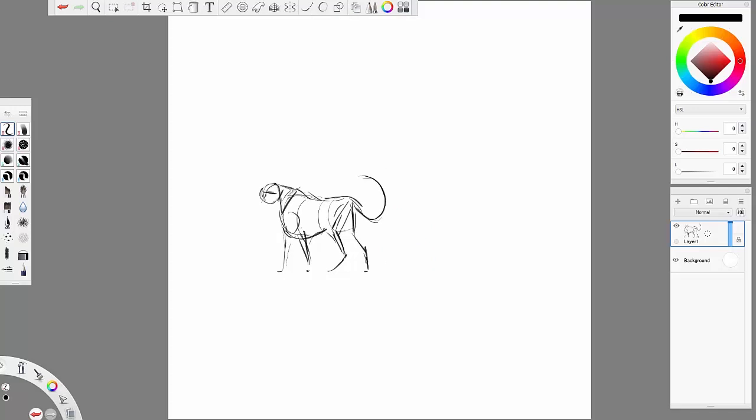First, I try to capture the general feel of the creature, and then I define its anatomy in a simple way. This is probably the most important part of the process. Here I capture the idea in its most basic form.